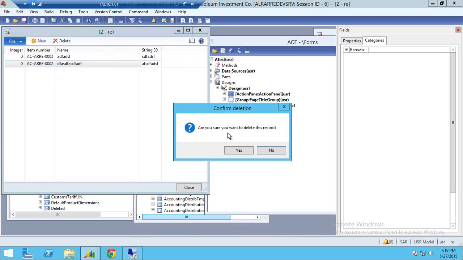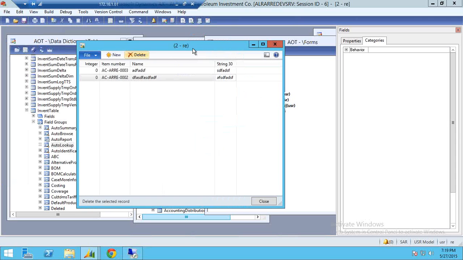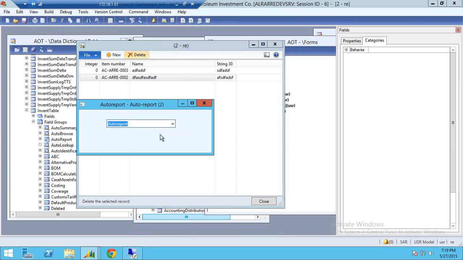So this data is saved directly into the table, into the database. Now if I want to run the report for this particular table, I can say Control P.